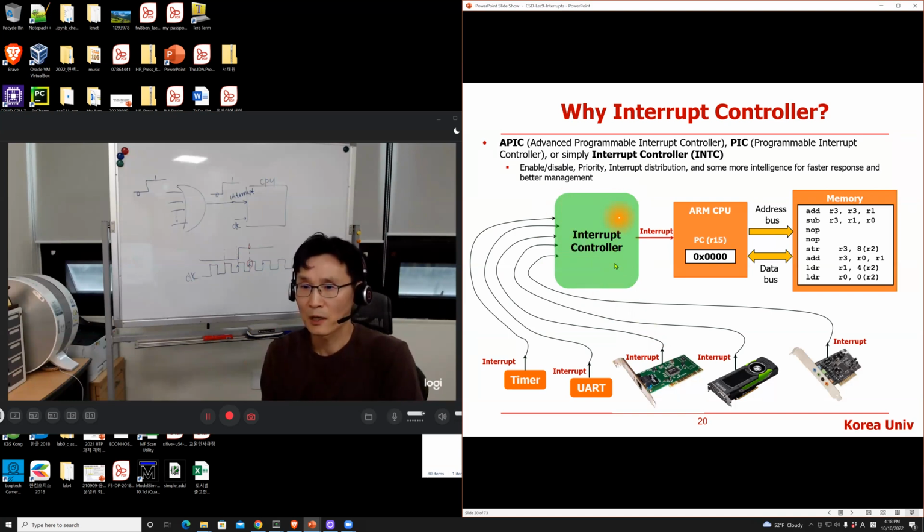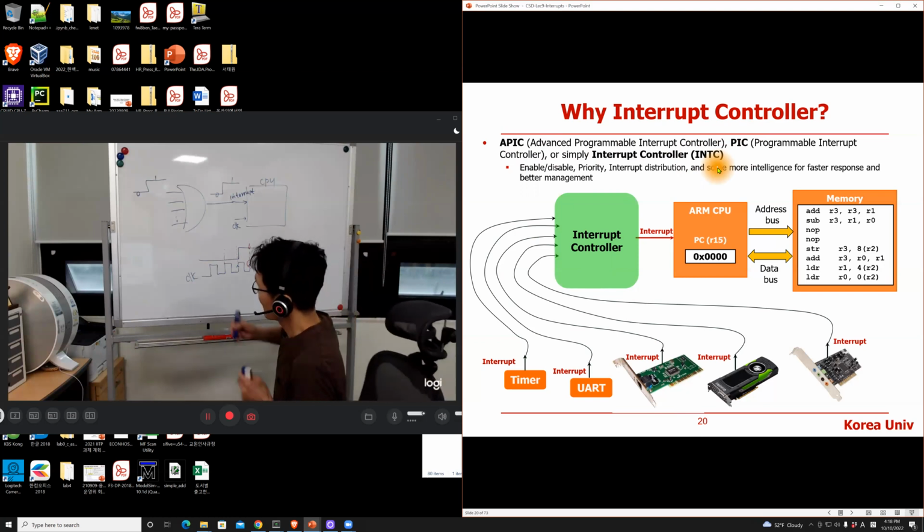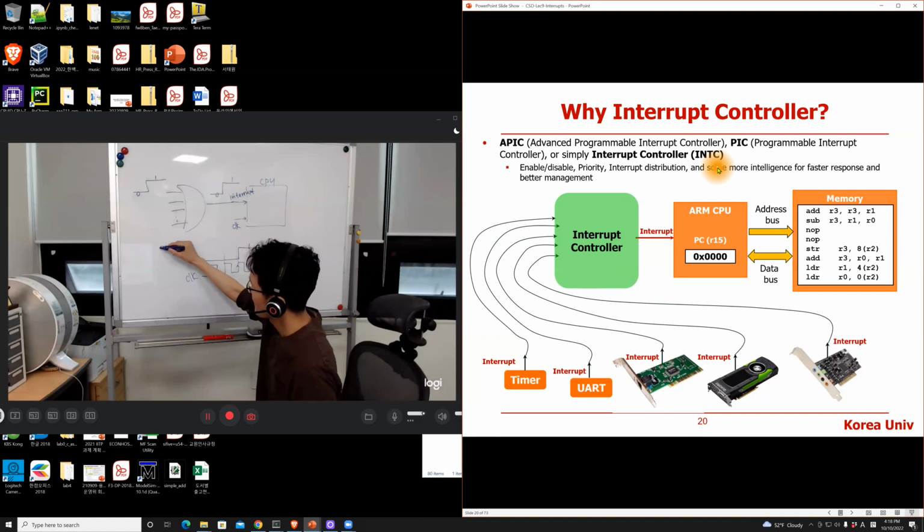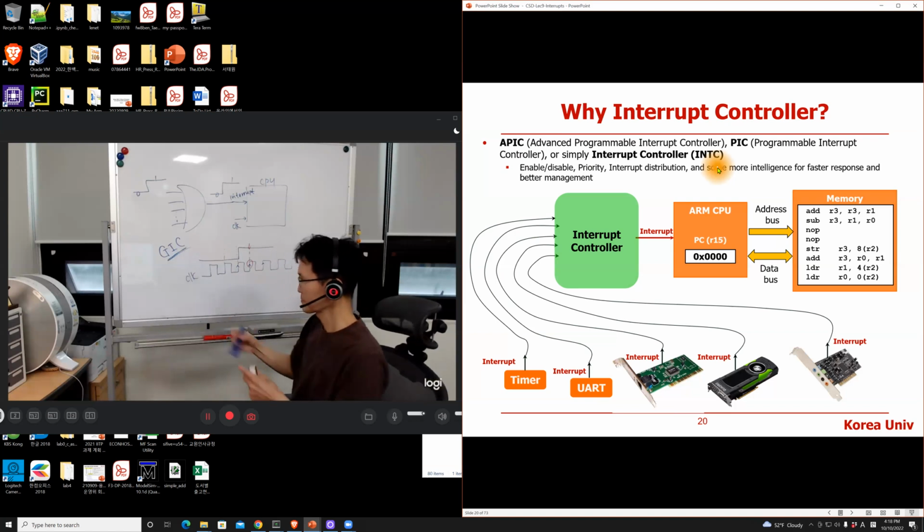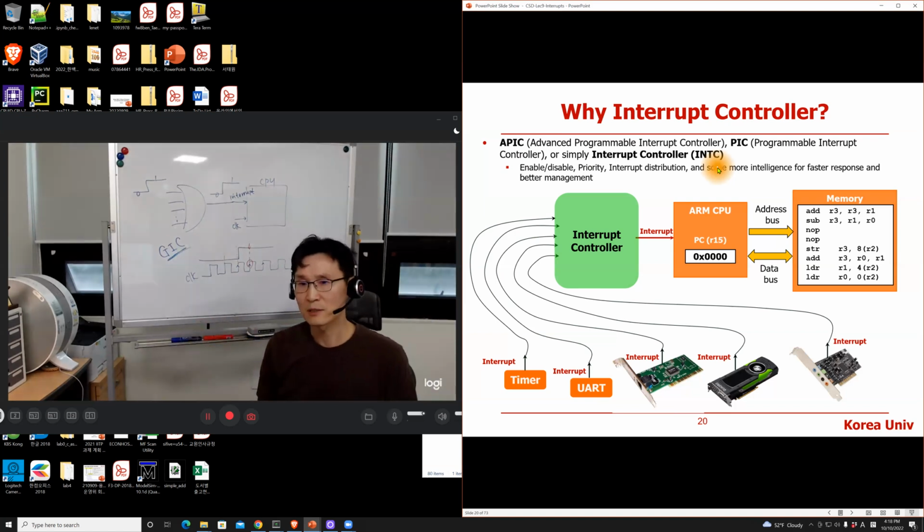There are several different names for this: APIC or PIC. APIC is Advanced Programmable Interrupt Controller. PIC is without the advanced. Some hardware modules are called INTC. In ARM, they call that module the GIC, Generic Interrupt Controller. Whatever the name is, the function of the interrupt controller is very similar.